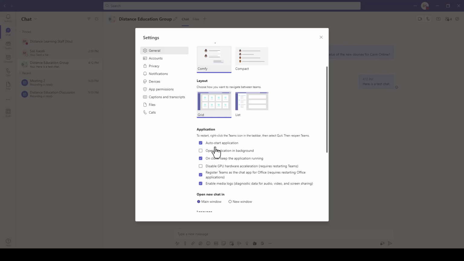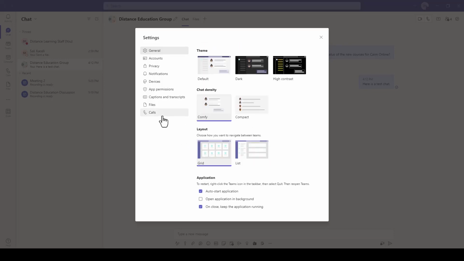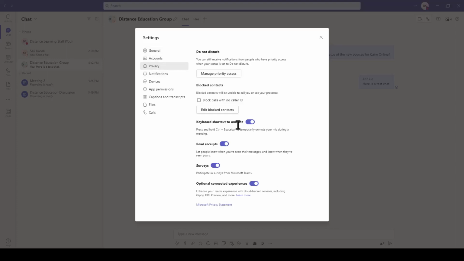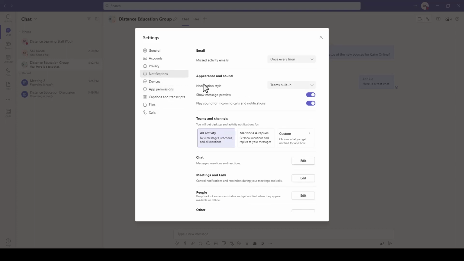This would be helpful to do so that you can receive notifications, and that would be a good thing to enable. Other settings to change here would be under Accounts. This is where you can log out of the account and add another account or switch accounts. Under Privacy, this is where you can manage various privacy settings. And then under Notifications, this is where you can select how often you want to receive an email when you miss an announcement or a chat notification.